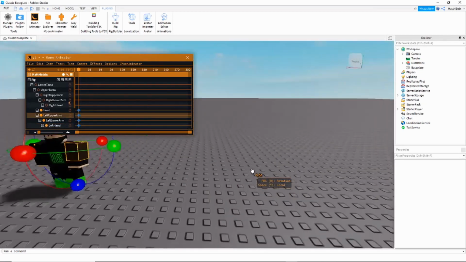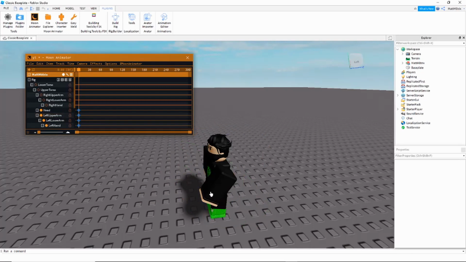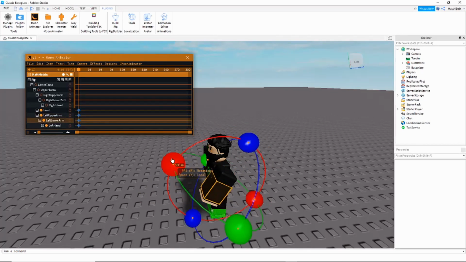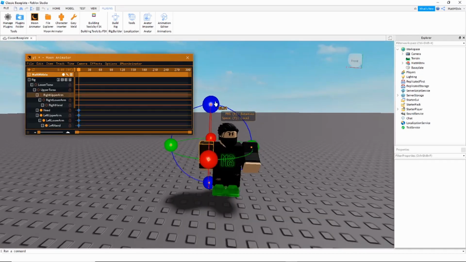Okay, so what we're going to do, we're going to do a very basic pose for you here, ladies and gents. So we're just going to go up like that. We're going to click down on like that. Just like that. And then we'll probably stick this arm out a little bit more.